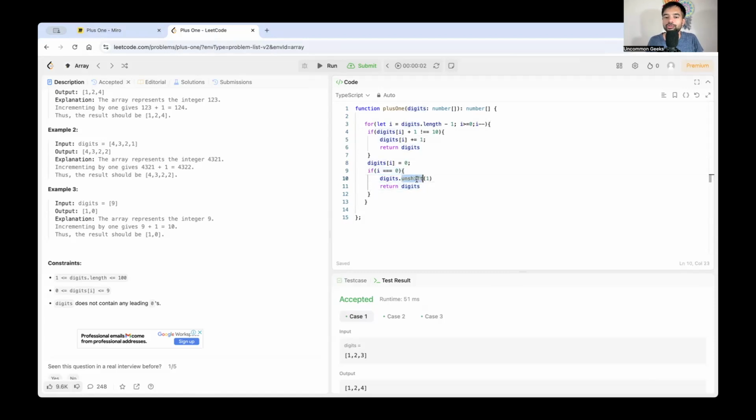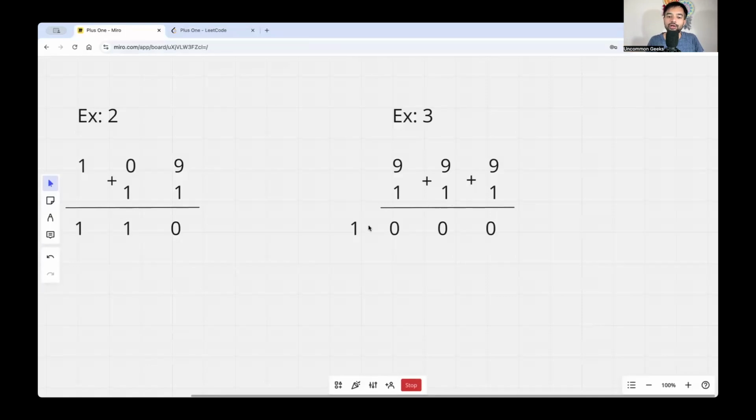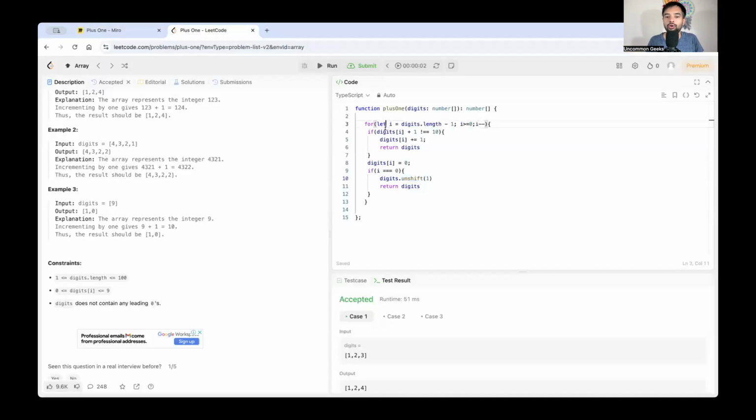Okay, unshift, as most of you know, is the reverse of push. Push will add a value at the end of the array. Unshift would add a value at the beginning of the array. So in this particular example, unshift added 1 here and we return these digits. Okay, I'm going to show the code again. For loop, if in the digits, and again, if i is equal to 0, this is the thing. I'm sure most of you understood this problem.